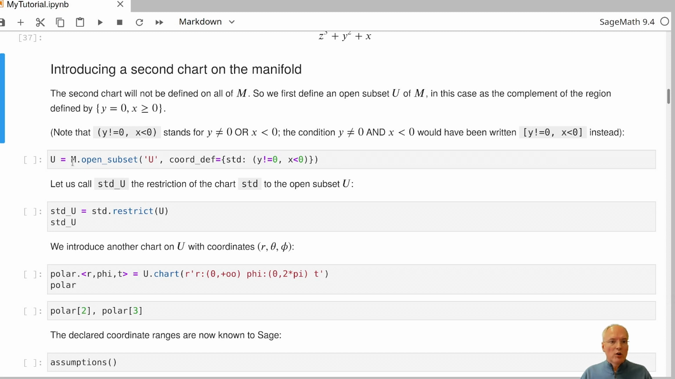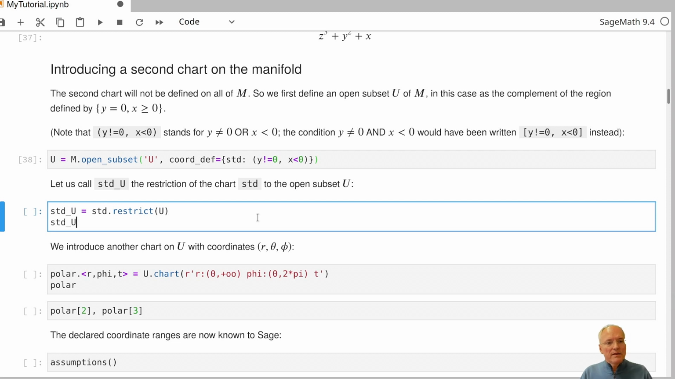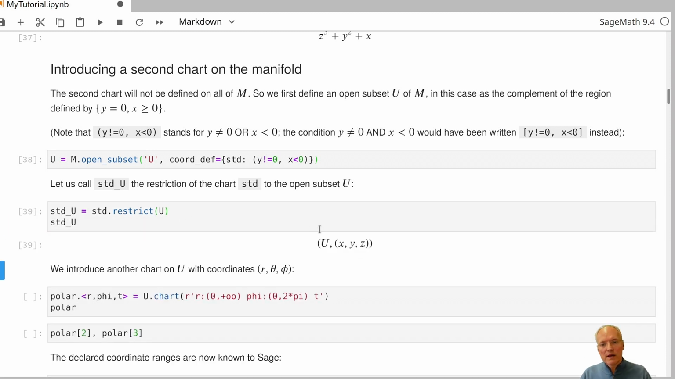Okay, so let's declare an open subset of the manifold. The Python variable will be u. The mathematical name for it will also be given by the string u. And the set is defined in terms of the standard coordinates. We have no other coordinates so far. By these two conditions, y is not equal to 0 or x is negative. Okay, let's define that. And so we can take the standard coordinates and restrict them to this set u. And we call this new chart with the same coordinate functions but restricted to u by std u. So let's do that. So we have now a new chart.